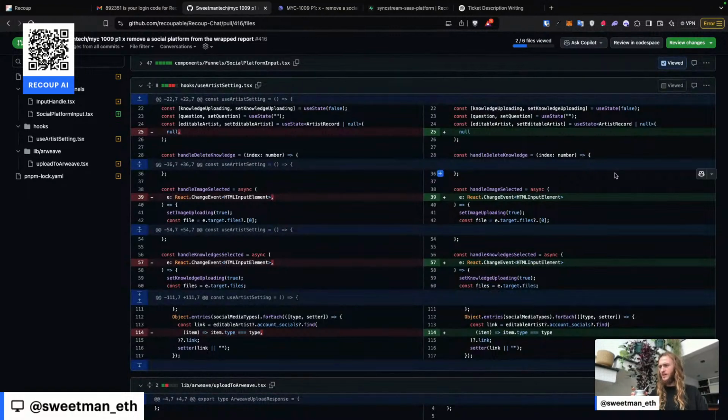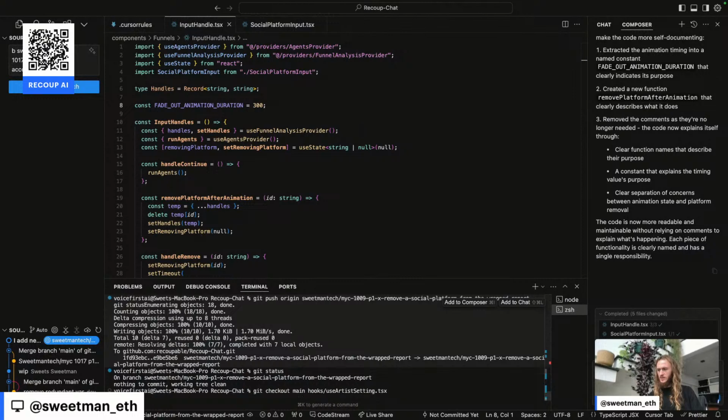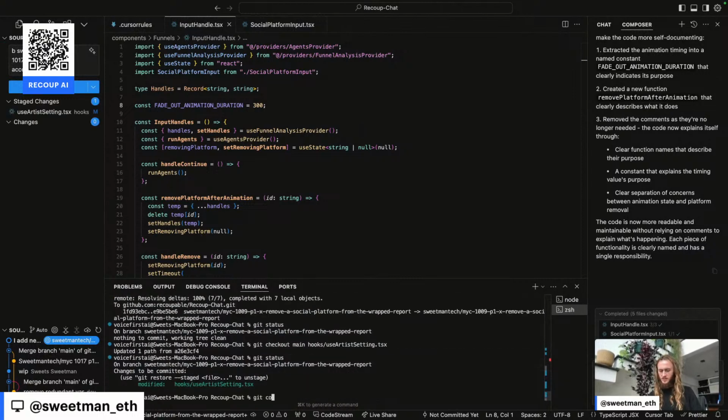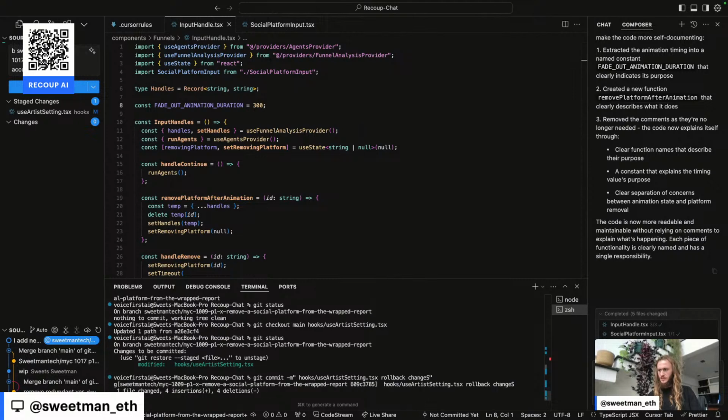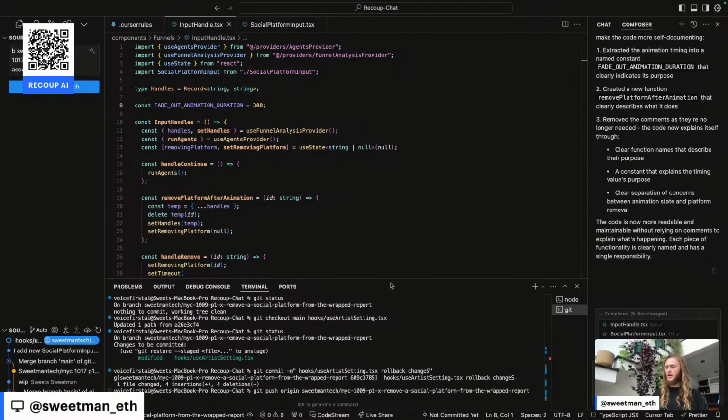Use artist setting was not updated. I have no idea why this is being modified. Let's roll this back because it seems to just be styling changes. Git checkout main, git status, git commit -m roll back changes, git push origin. I think I already have it here. It's going to be faster than me trying to copy the branch name.